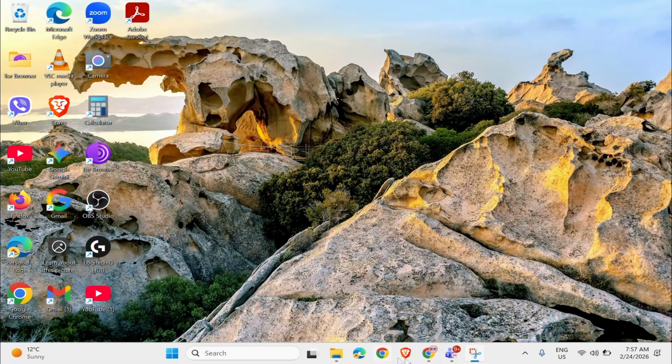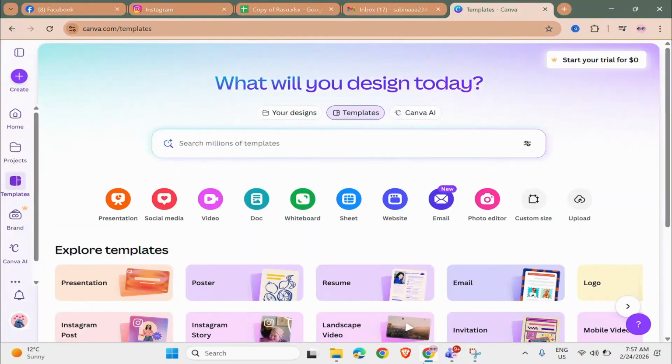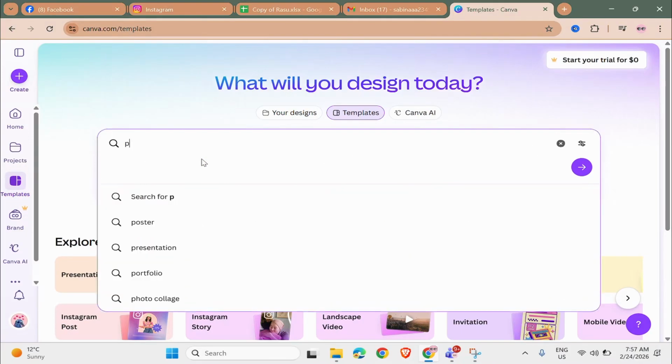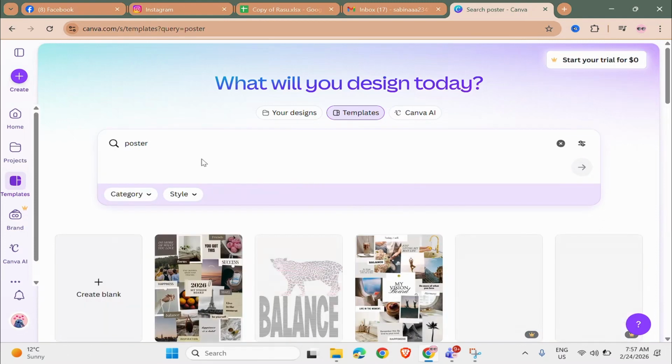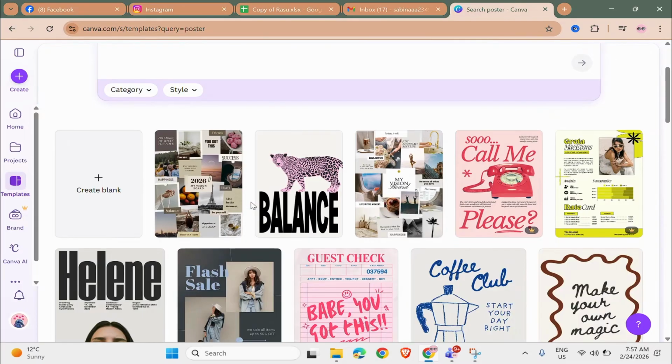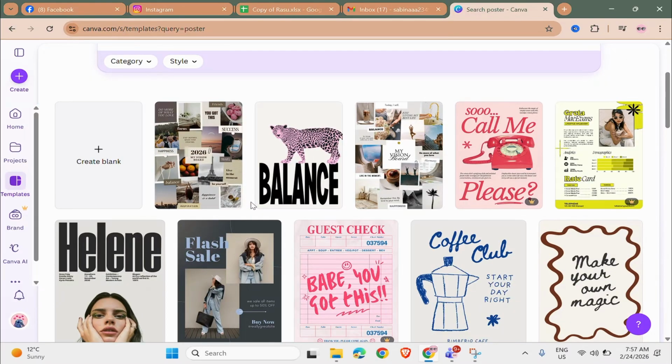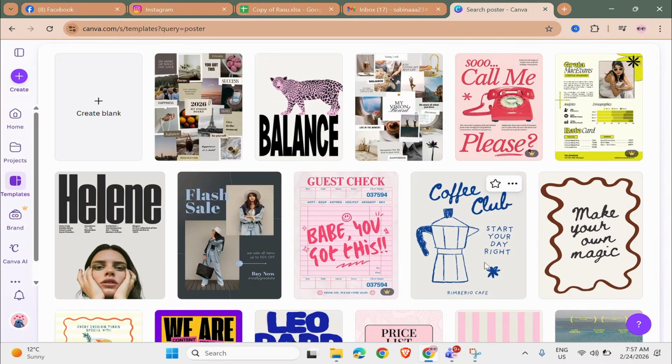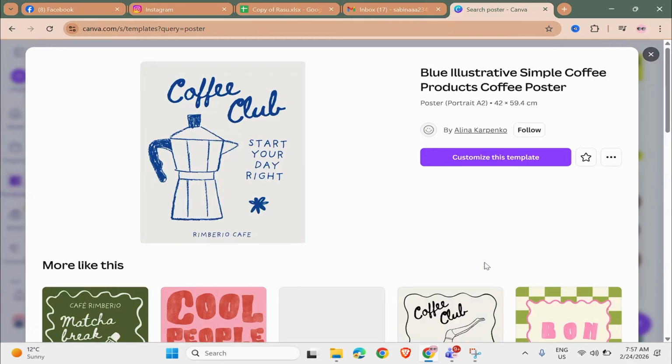Open up your Google Chrome and then head over to canva.com. Then go to the templates option in the left hand side. Now you can search for poster and then hit enter. Now you'll get various templates of posters. Now choose the one of your choice. Just tap on it and you need to tap on customize this template.